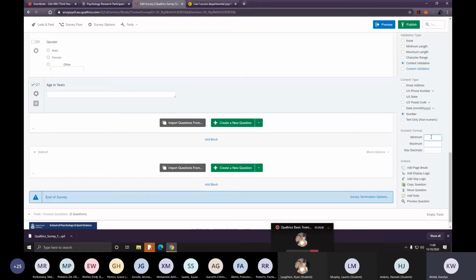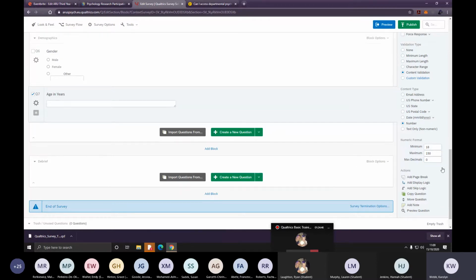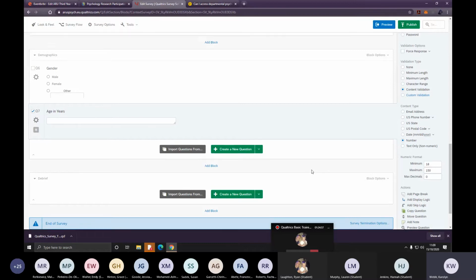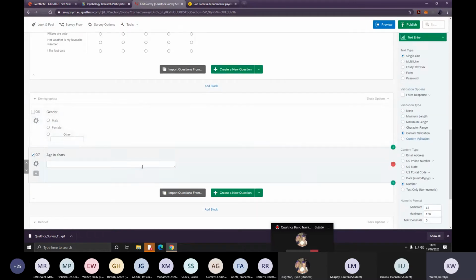It'll ask you for the minimum, and you're going to want to put in 18. Maximum, I'm just going to put 150. That should cover every single age. Maximum decimals, 0. We don't want decimals for age. And basically what that will do is if someone tries to put anything other than a number, it will come up with an error. Okay, so you've got some validation in there. The other types of demographics that you can include are largely covered by multiple choice and text entry.